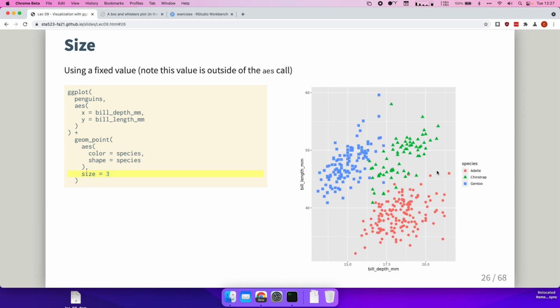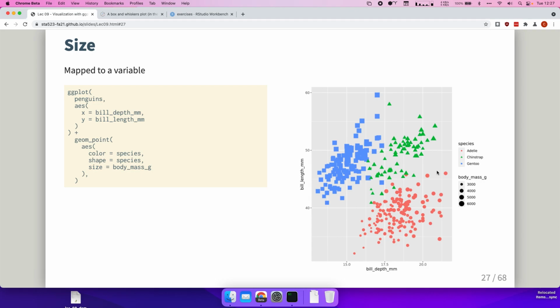Note also, it's a little bit subtle, that size change is also reflected in the legend. So it's also bigger. All of those properties are getting mapped there as it comes together.